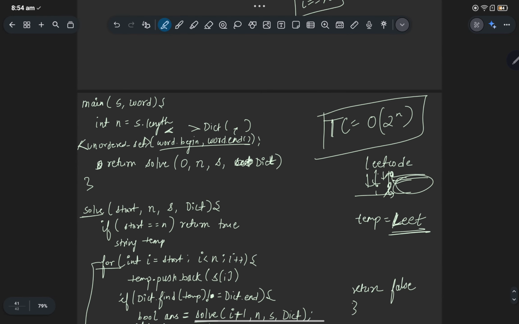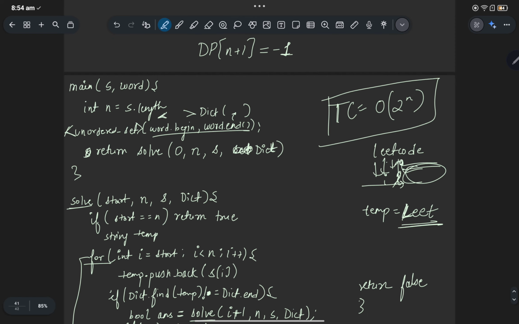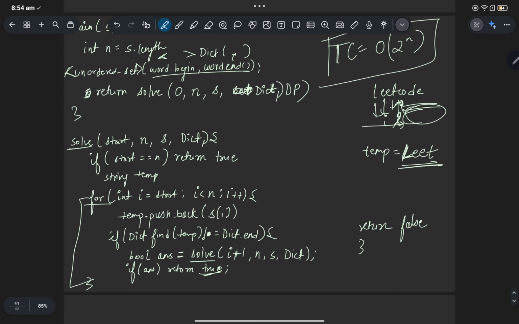What we have to do is just declare a dp array. We will declare a dp array of size n + 1, and initialize it to -1. After that we will pass our dp into the function also, like this. We are passing dp here, so then our dp here also. And after the base case, before performing anything, we will check that if dp[start] is not equal to -1, that means we have already solved this problem. So we will return dp[start], the value which is stored in our dp[start].